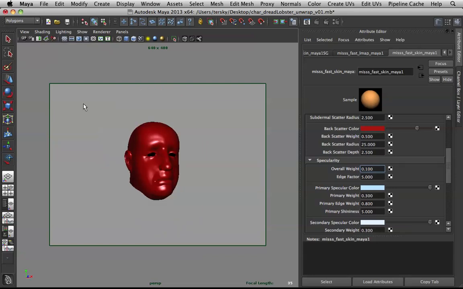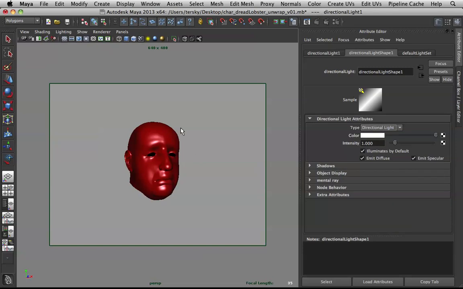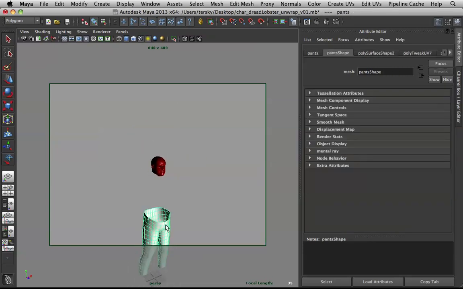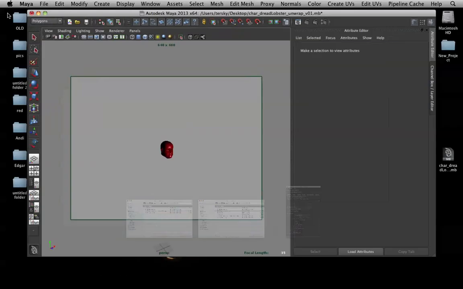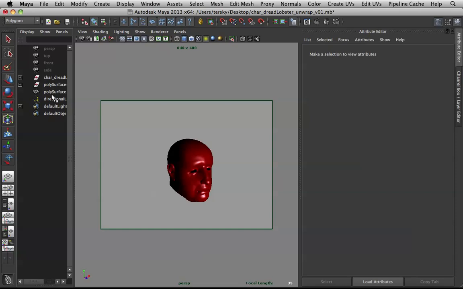Let's set up some basic lights here. So let's create lights. I like working with directionals first. Let's turn on lights. Ooh, forgot to delete this guy. Okay. Outliner, please.